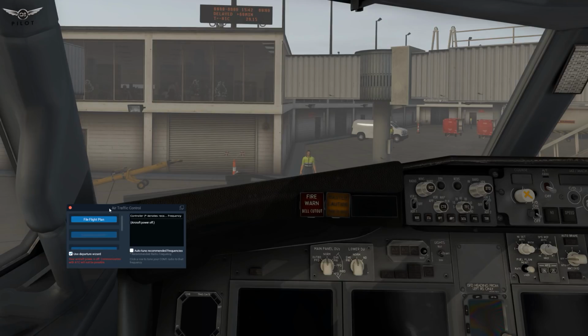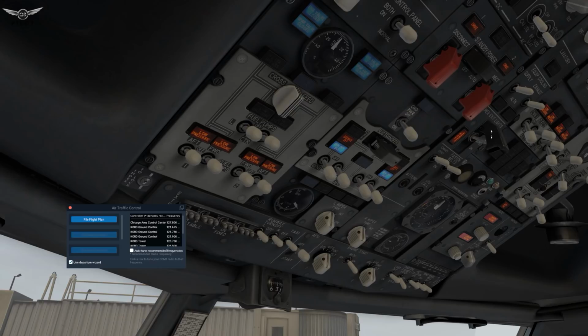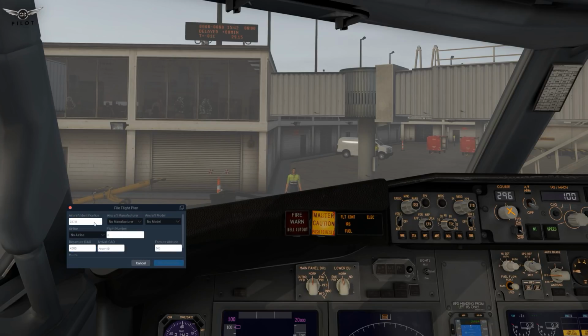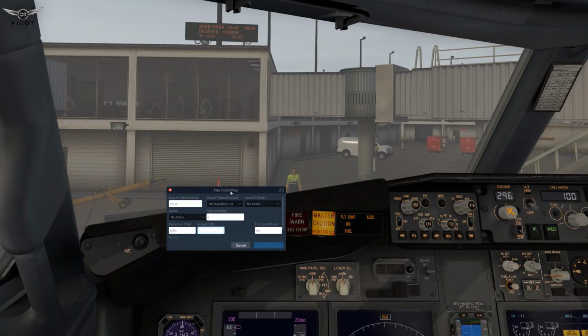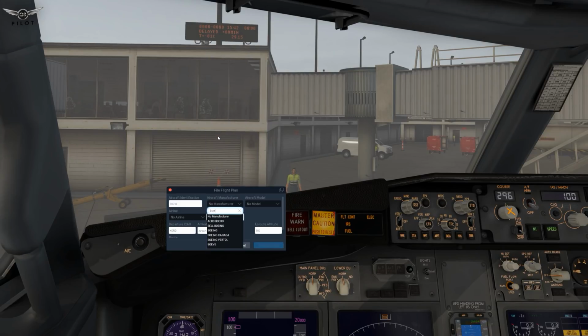So we need to turn the batteries on so that we can use the, okay. So the first one here, we're going to file a flight plan. Now the nice thing is, in this version of X-Plane, you're able to enter the aircraft identification. So we're just going to leave this as Zulu Bravo 738. We can select the manufacturer. So this is a Boeing, and there we go, Boeing.